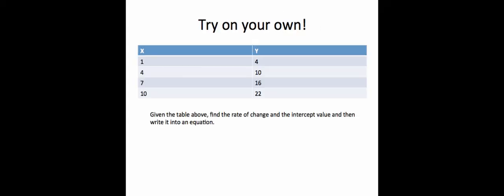Here's the try on your own problem. Given the table here on our screen, find the rate of change and the intercept value, and then write that into an equation. Make sure you are getting this done and completed into your notes, as well as what you have learned over the course of this video.